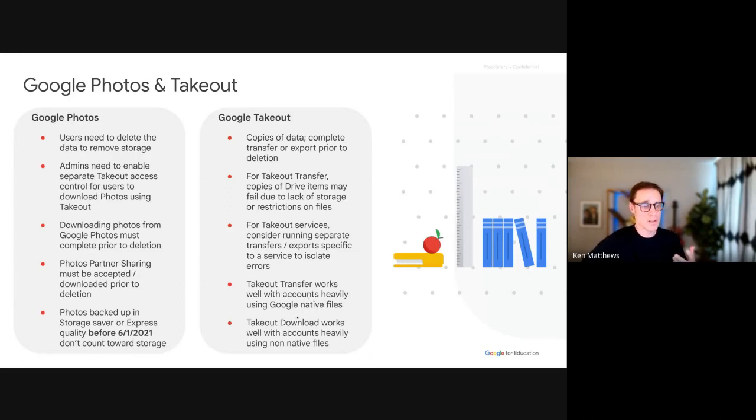And what I've heard, based off of what many of you have been telling me, is that if you want to use Takeout transfer for Drive specifically, maybe use it for accounts that are heavy with native files. So they're transferring just those native files to a consumer account. When it starts to break down is if they have a large corpus of data, a lot of data that is PDFs, images, videos, maybe not leverage that particular option for transferring, maybe go to the download option either directly from Drive or using that download option in the Takeout service.